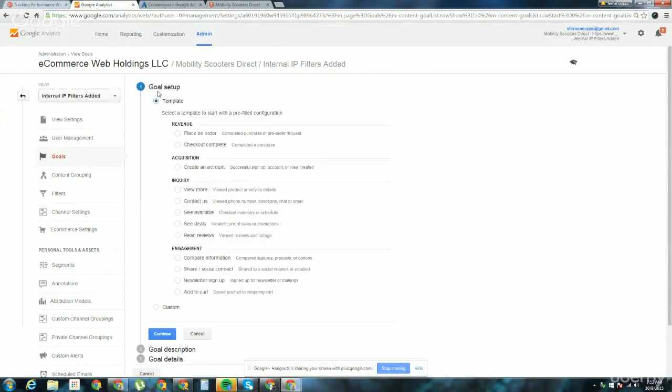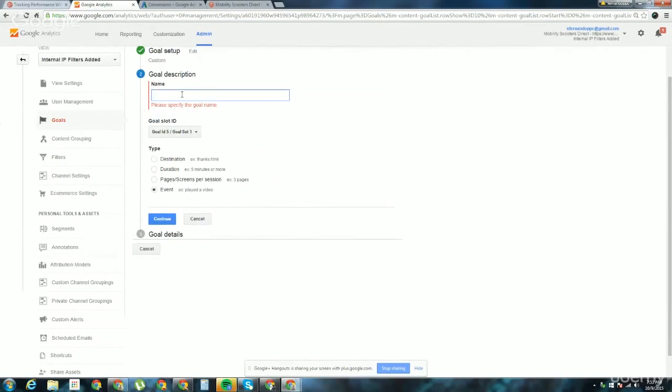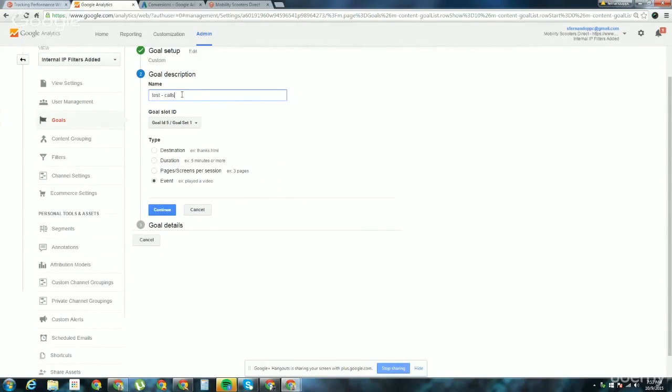To set up a goal based off of an event like I just mentioned, you simply would click on the custom button here as a custom goal, choose the event option, and then give it a name. Like I'm just going to put test calls.